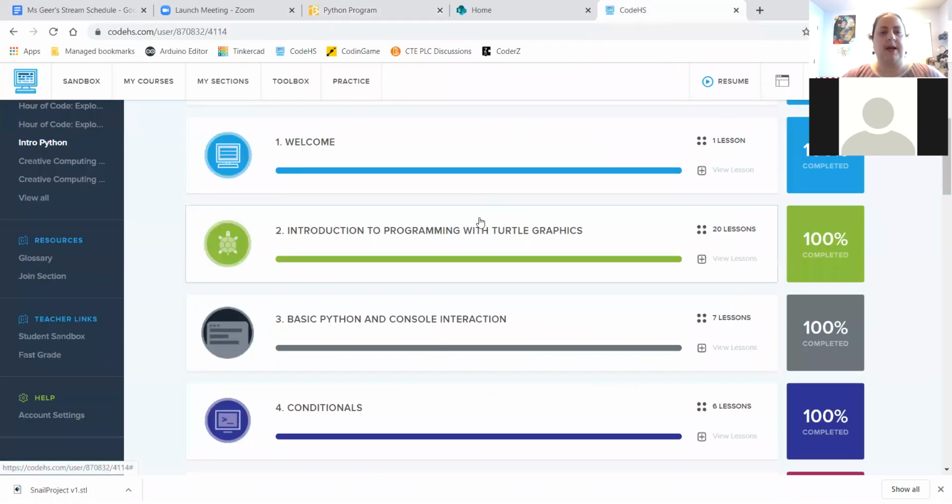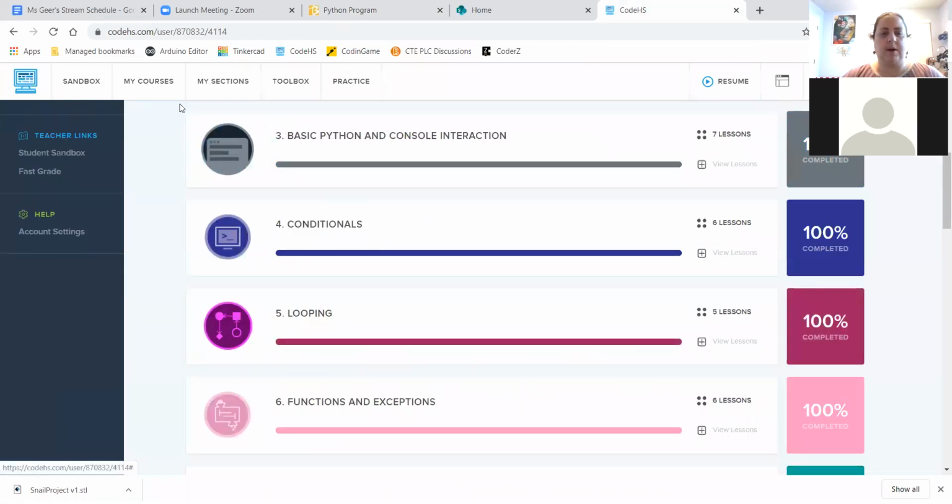So hopefully CodeHS is pretty familiar to you by now. Here are the Python lessons that you have been working through. I'm hoping that we are all the way up through functions and exceptions. If not, you can keep working through those. But today I'm going to show you how to use the sandbox area to create your own program. So I'm going to click on Sandbox.